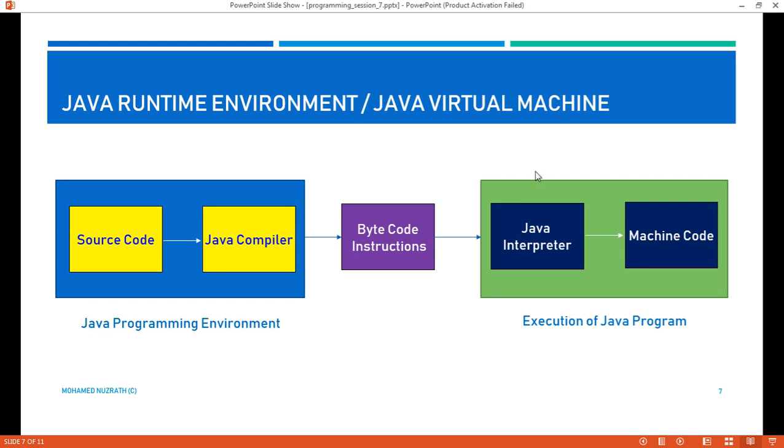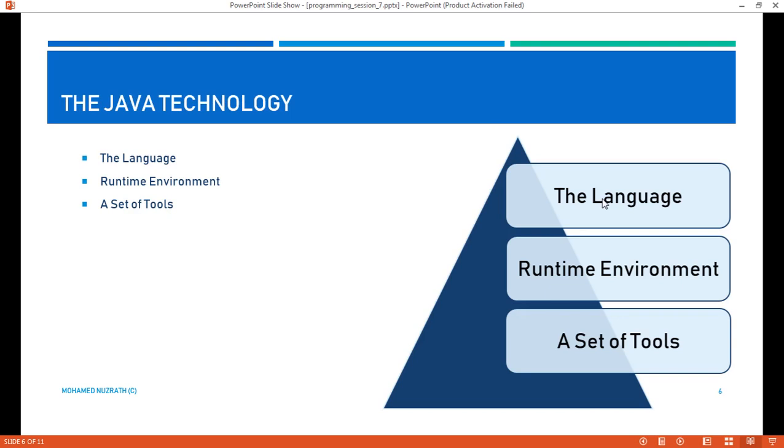Right, now let's go to slide number 6. Quickly we'll discuss this part and come back to the platform independence part. When you talk about Java technology, what do we have in Java? The first part is the language, which means the programming language that you're going to learn, the code that you're going to write: public class HelloWorld. You're going to create these programs, these instructions. That is one part of the technology, the programming language part.